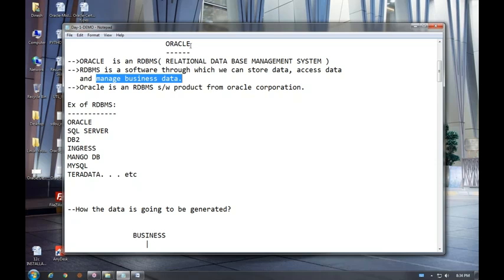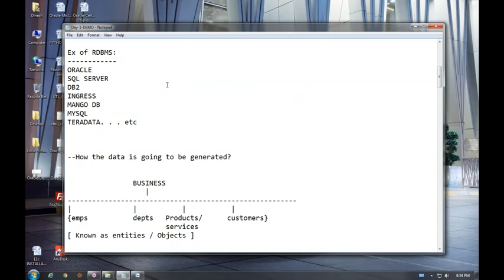What is the example of RDBMS software? So many RDBMSs in our society. That is, Oracle is one RDBMS from Oracle company. SQL Server is an RDBMS from Microsoft.